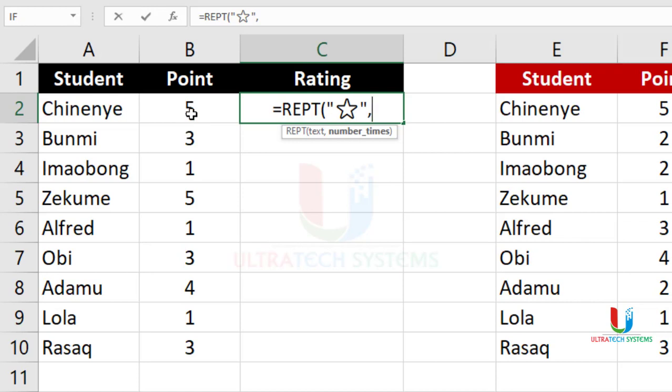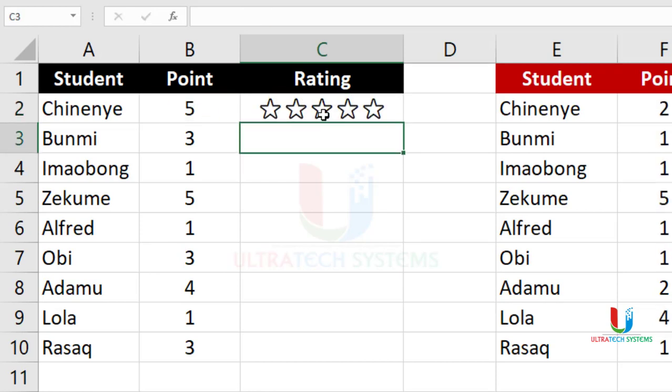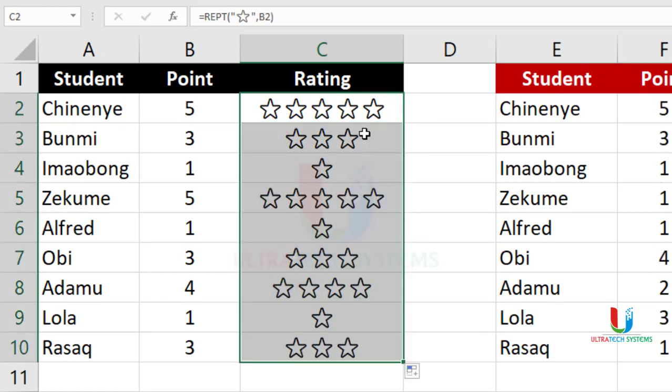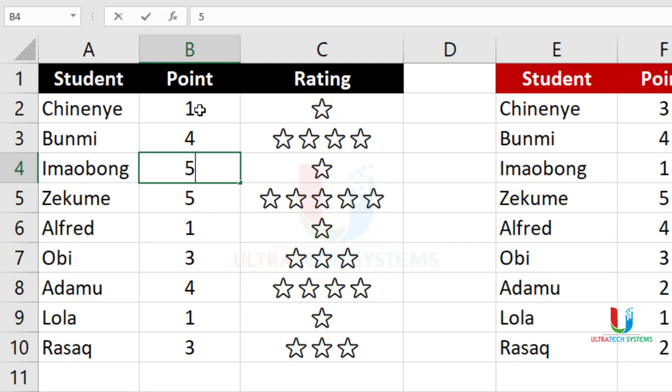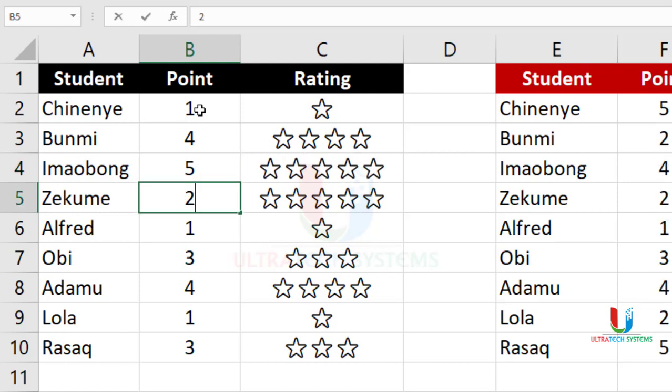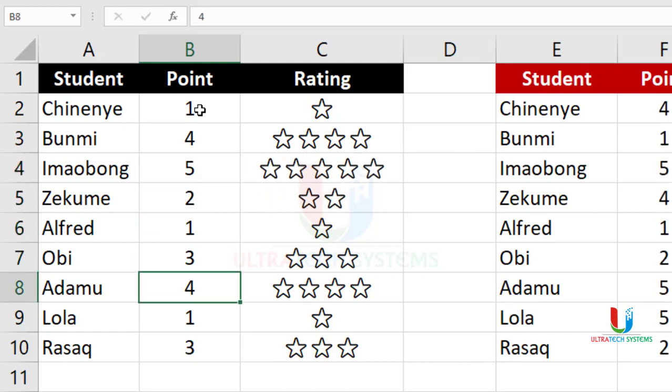So here I'm going to just click so that it will depend on this particular cell. Then I'll close the parentheses and press enter, and then I'll click and drag it down, or just duplicate using your fill handle. So you see what we have here. If this changes to 1, you can see what we have. This changed to 4, this changed to 5, and this changed to 2, and you can see. So that's exactly how it is.